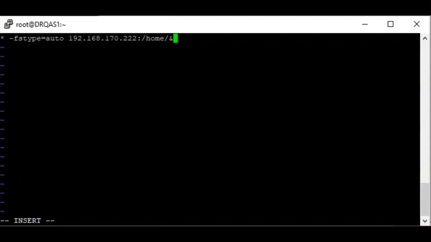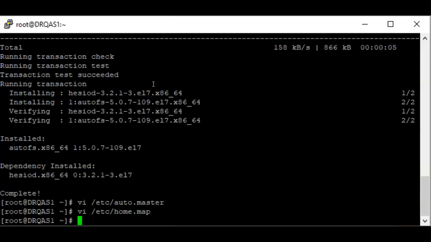So the first column is that every user folder will be mounted, alright? And the second column, which is the FS type, is the file system option, which is auto, alright? Any other option can be used. And the third column is the NFS share path, alright? So I'm going to save this file and I'm going to start the Autofs service.